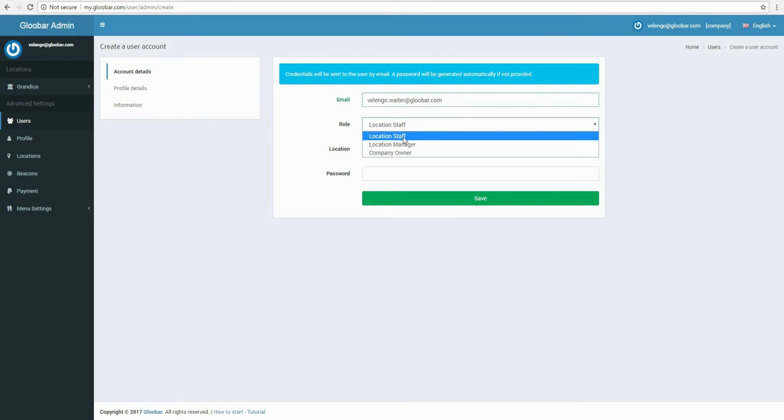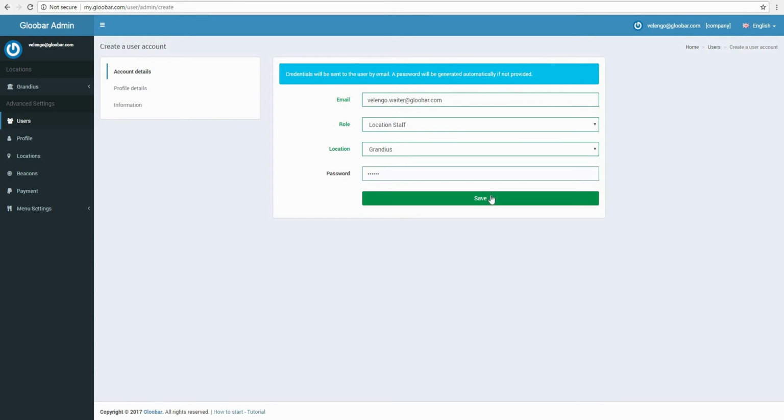Choose the role for him as a location staff. Choose the necessary location, but we still have only one. And enter the password. Save.